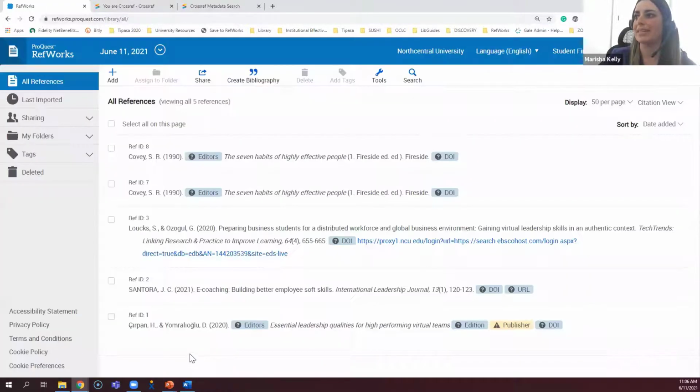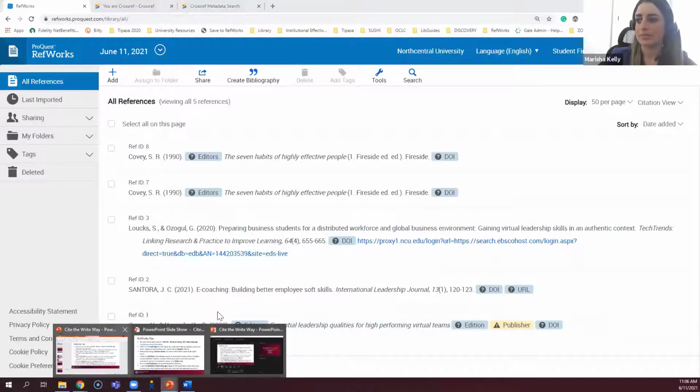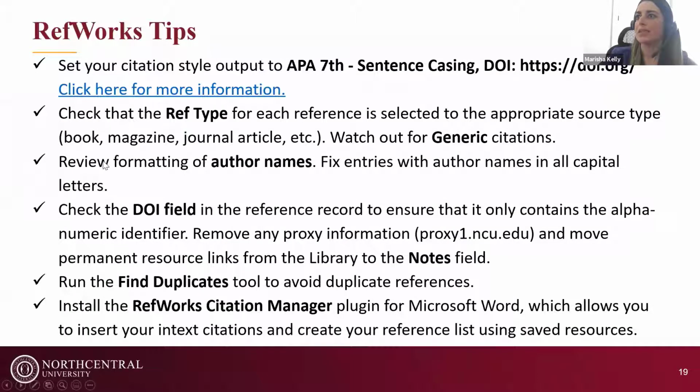So I'll go ahead and save that. And what you'll find now, because I have my dashboard set to citation view, is that I'm able to preview the formatting for the different resources that I've saved to my RefWorks project with these references in APA. So that's our first tip.